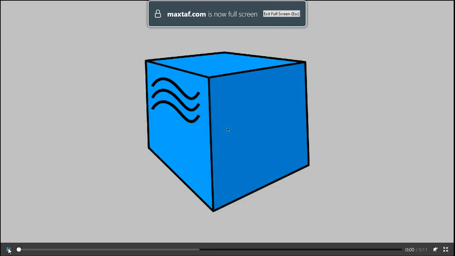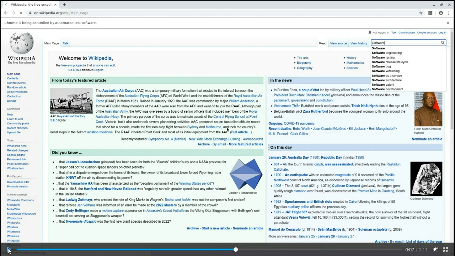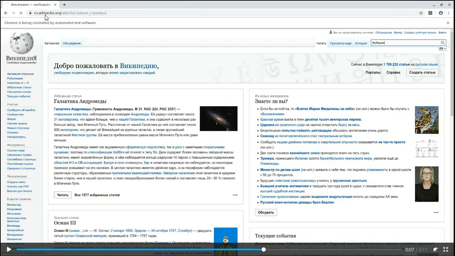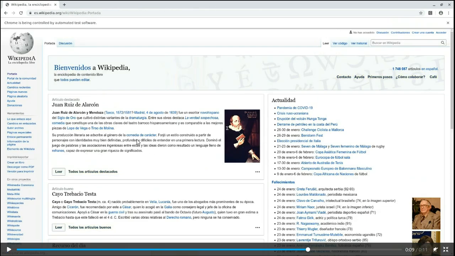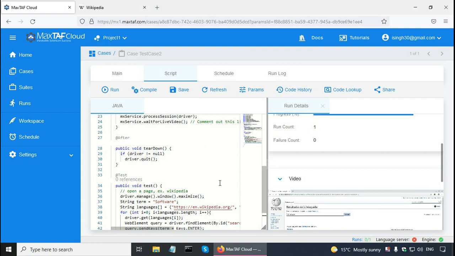So here we see that it has opened the browser. So here we can see in the video that it has gone to the English Wikipedia website and searching for software. Then it has actually gone to the Russian website, again searching for software here, and gone to the Spanish website and searched for software. So this is all in this video.